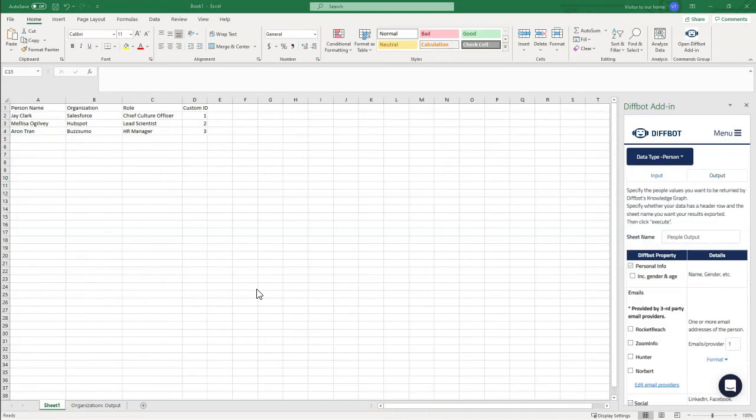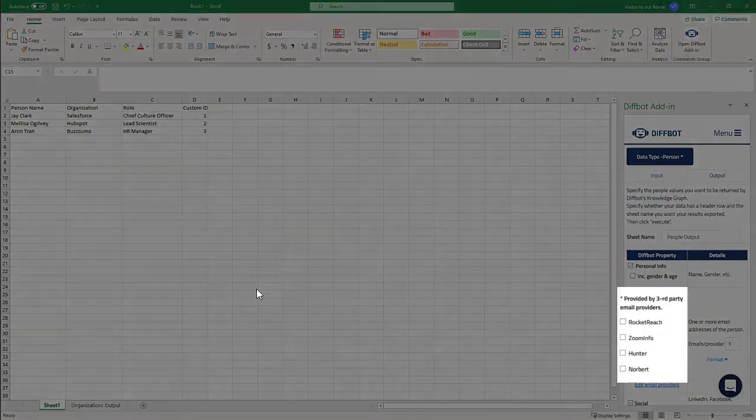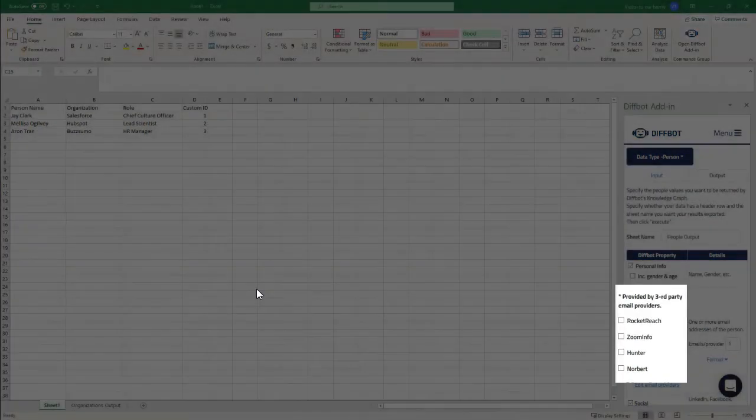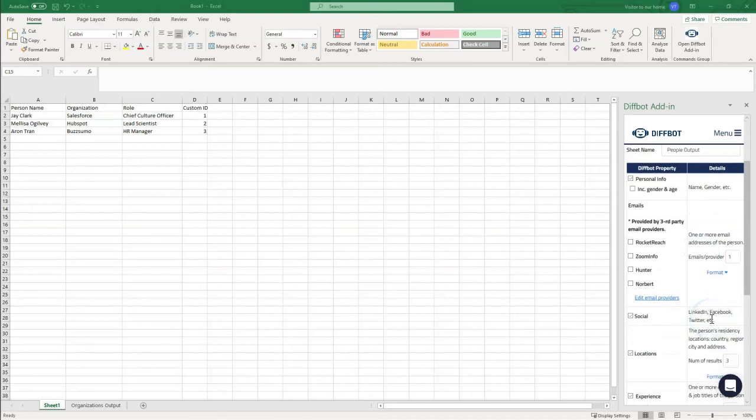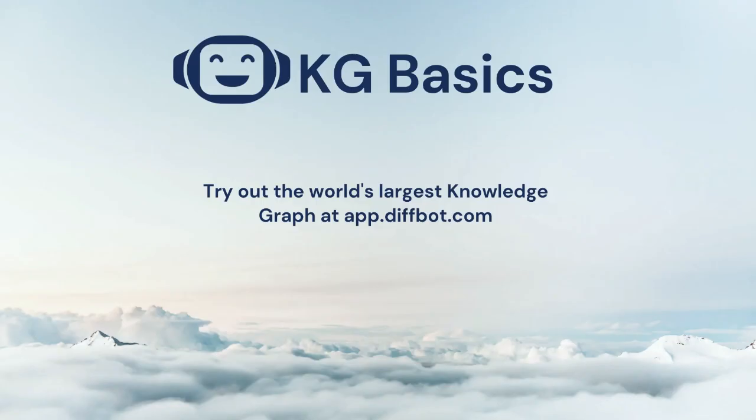For person data, you can also chain the Enhance call with contact info services like Hunter, Norbert, RocketReach, or ZoomInfo. This can be great for enriching data for sales meetings, ABM list building, segmentation, and more.